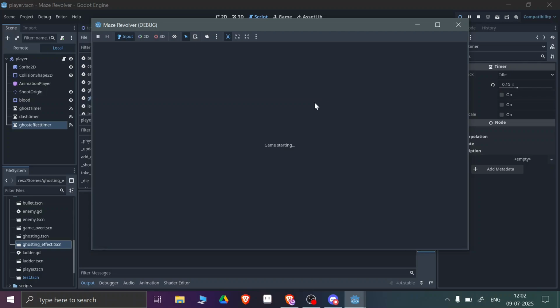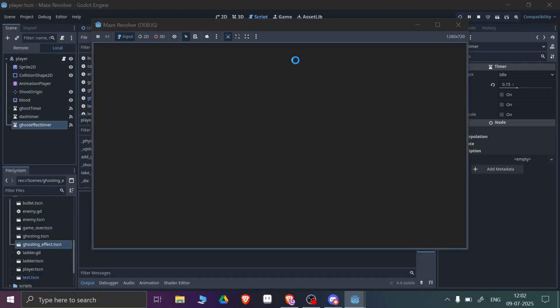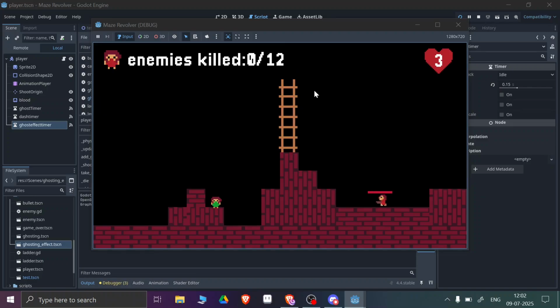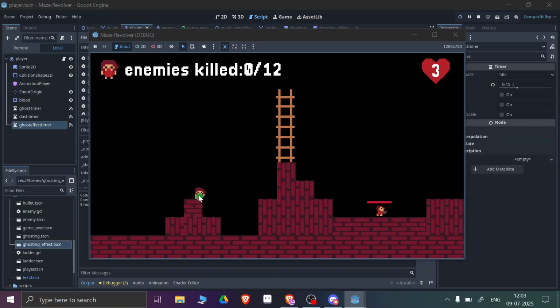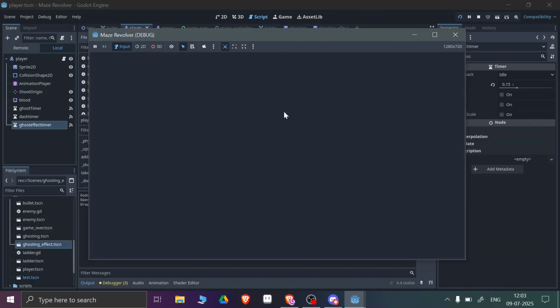And yeah, so that's it. So let me show you if it is working or not. We can just check it. Okay, so it's working fine as before. So that's it, guys. Okay, so now I just noticed a few things here. Like you can see the ghost is still on my player there.